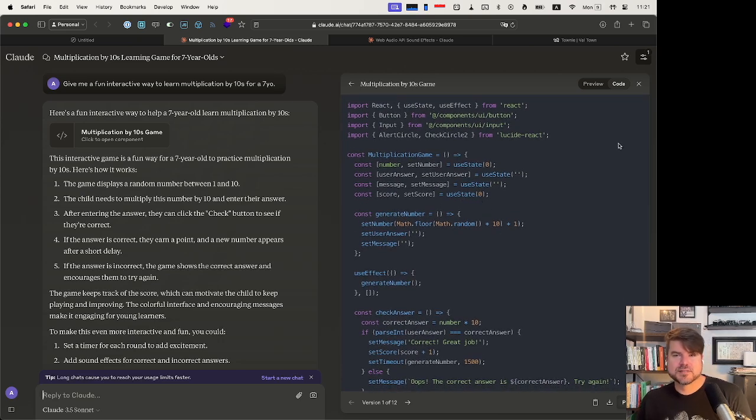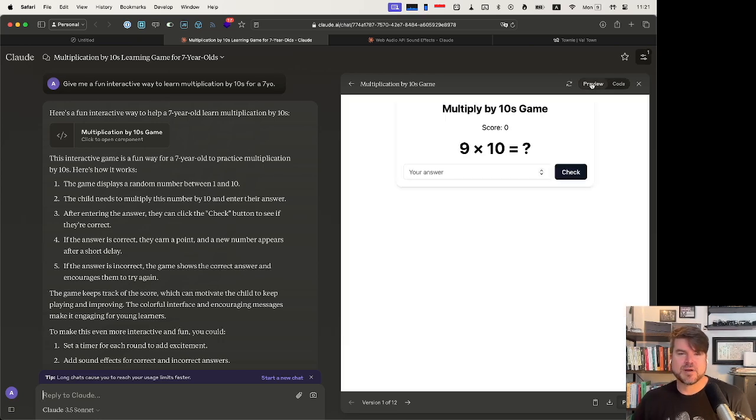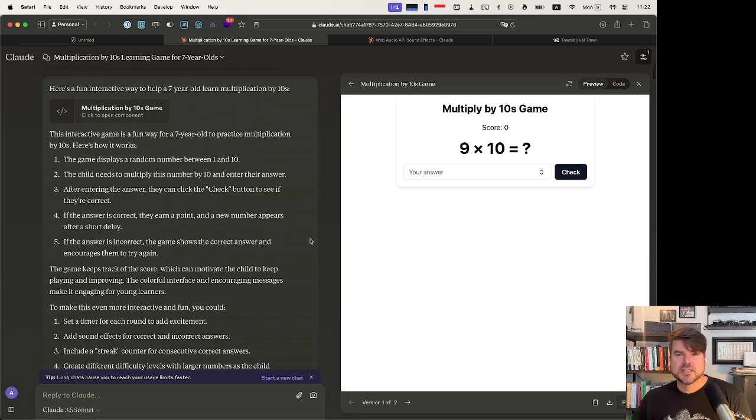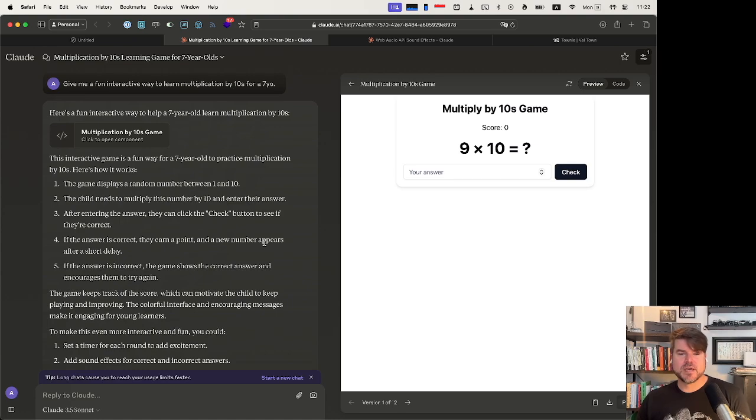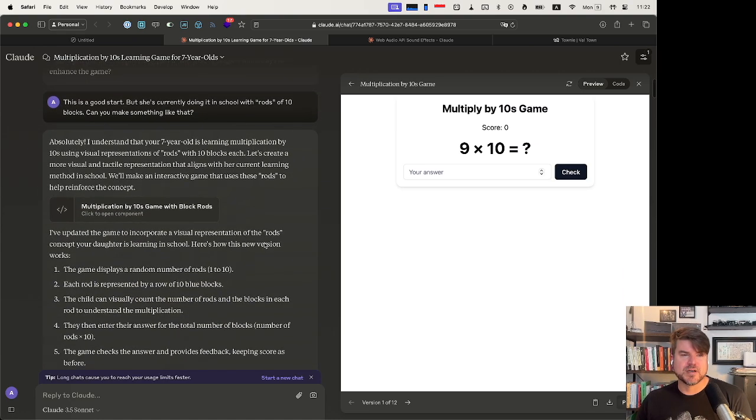Yeah, I could build this. You could build this too, most likely. But the cool thing is, why mess around with all the boilerplate for something so simple? So this was already the basics of what we were doing, although not quite exactly where I wanted it to be for my daughter. So I continued from there. This is a good start, but she's currently doing it in school with quote unquote rods of 10 blocks. Can you make something like that?